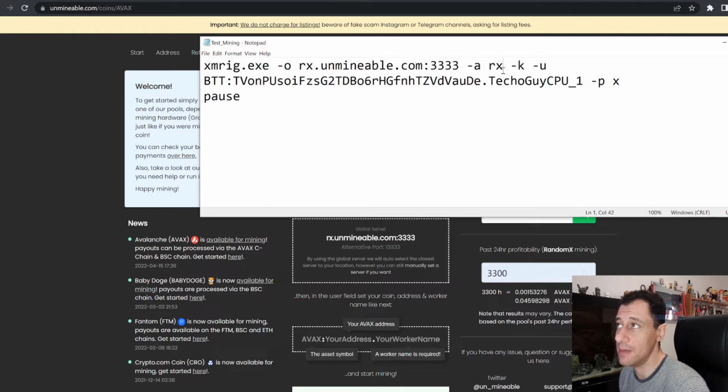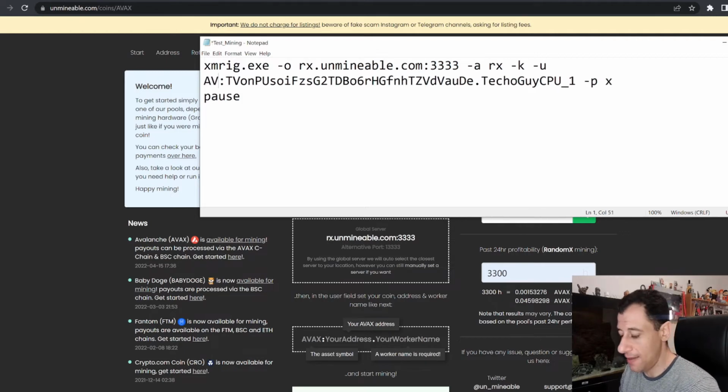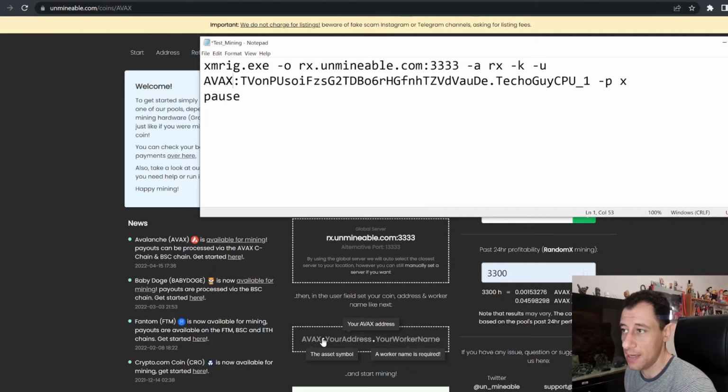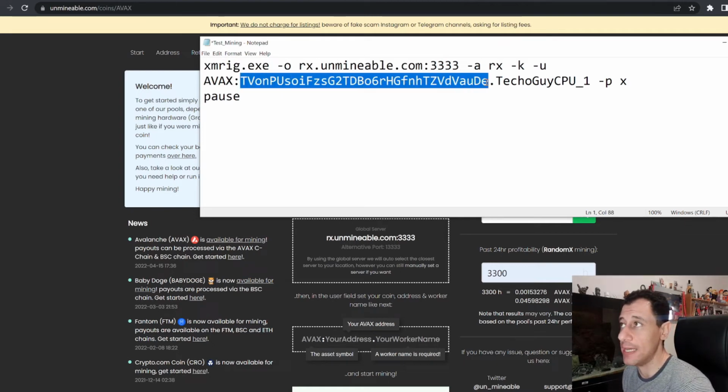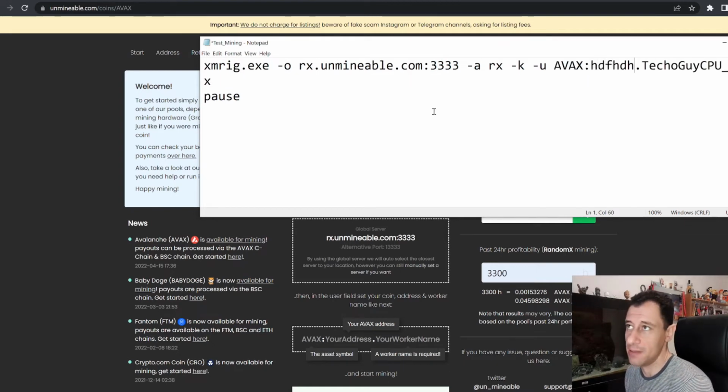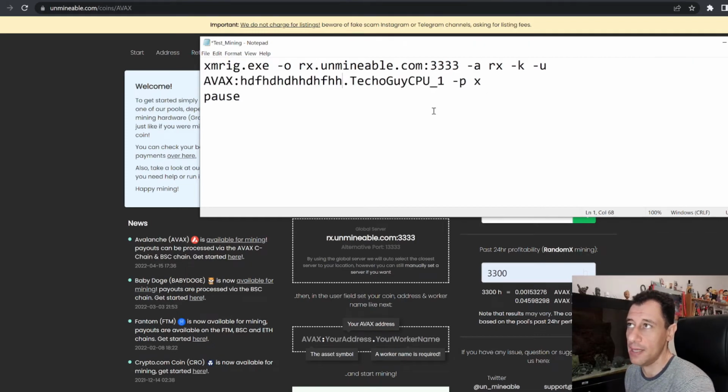The algorithm is -a rx, -k is keep alive, and -u will be the wallet. So in this case, I would change this and I would set that to AVAX, as it says down here, and then put in your wallet address that you will get from your exchange. So I'm just going to type in random things here because I don't have a wallet at the moment for AVAX. And then I will put in, for example, a worker name.